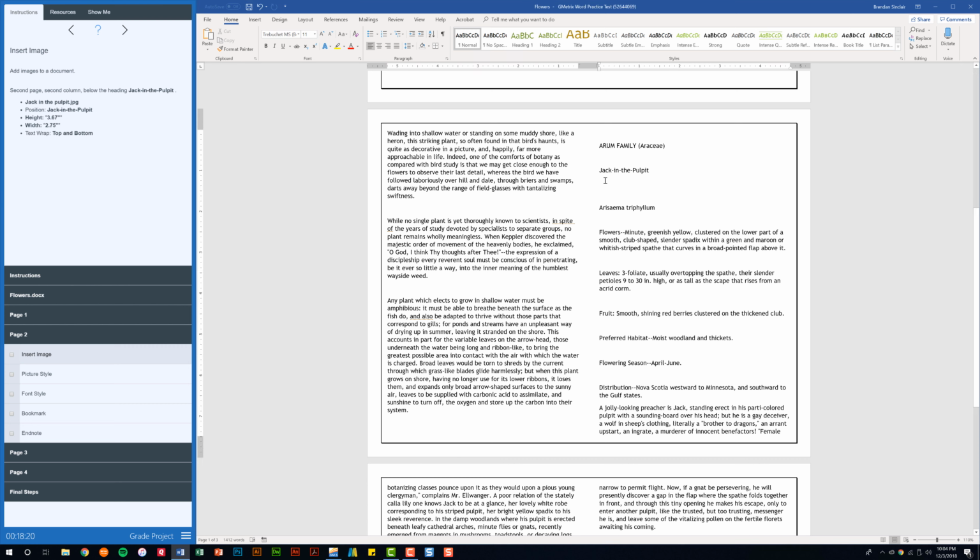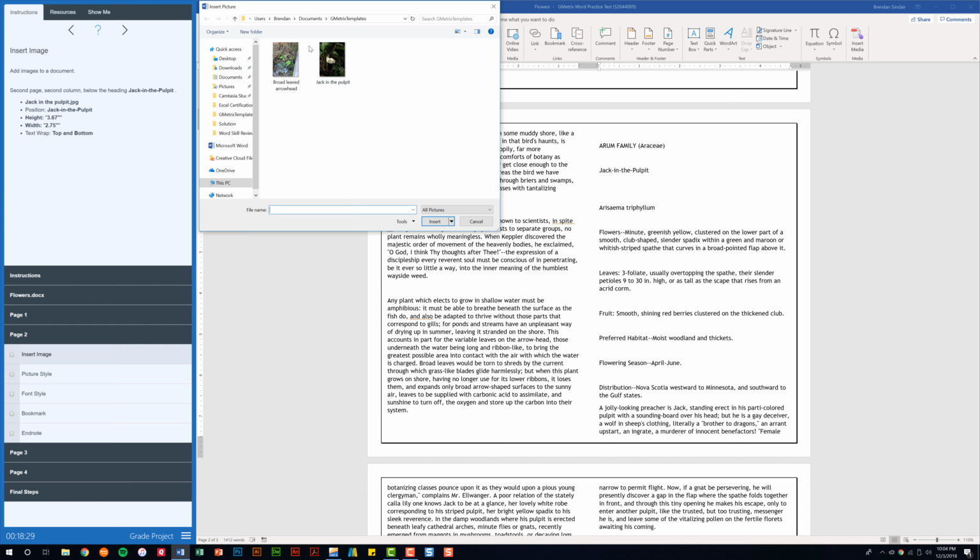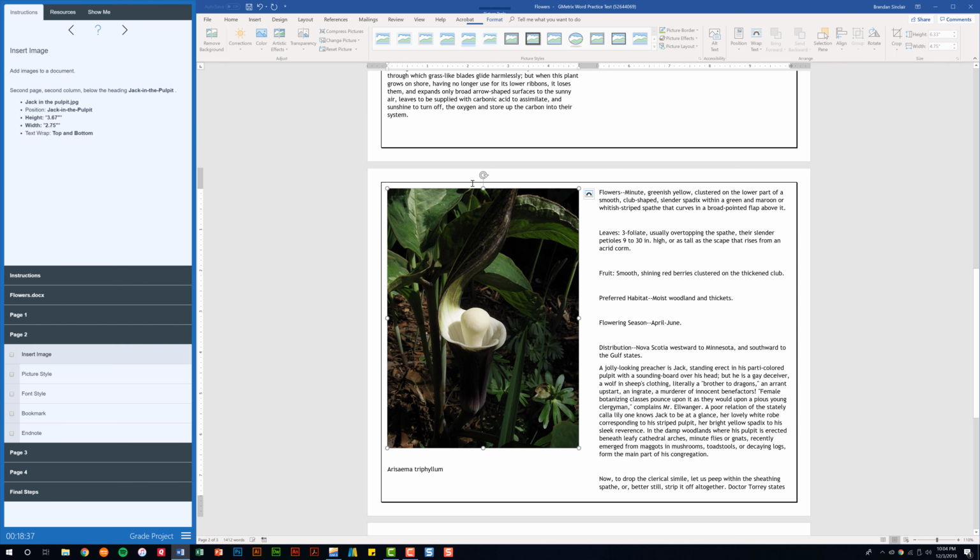So we're going to put our cursor right here underneath. We'll go to the Insert tab. We're in the Illustrations group. We'll select Pictures. We'll map to our GMetrix Templates folder, and what we want to select is Jack in the Pulpit. It tells us that we need to have a height of 3.67.